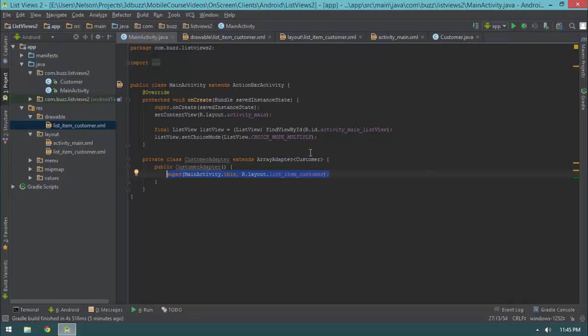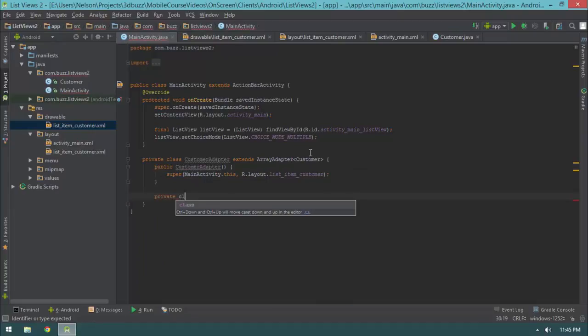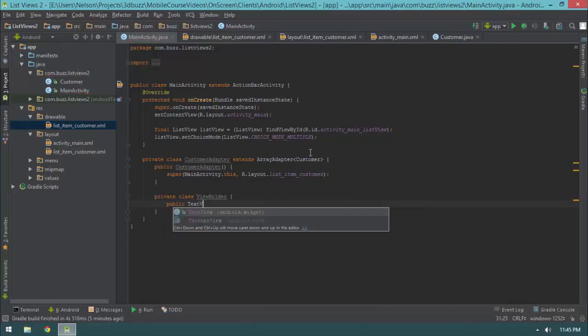Okay, so now we've got to re-implement our getView method. To implement our getView method, the first thing I'm going to do is create my ViewHolder. So I'm going to say private class ViewHolder, with a public TextView, and I'm going to call this nameTextView.